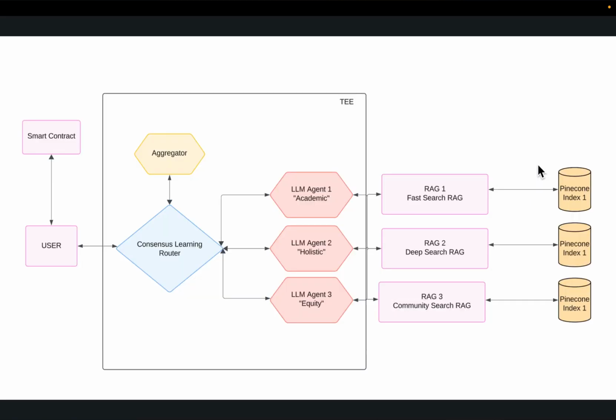So we have a very simple solution. We have built a system that uses AI consensus learning and retrieval augmented generation to help students identify and apply to scholarships more fairly and efficiently. For the AI consensus learning, multiple AI agents work independently to analyze and gather data from the RAG agents, evaluate the applications, and vote on the decisions.